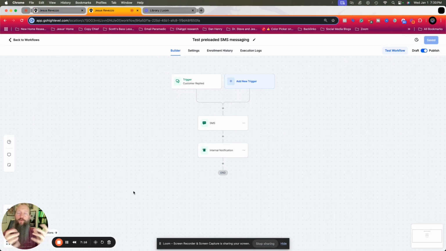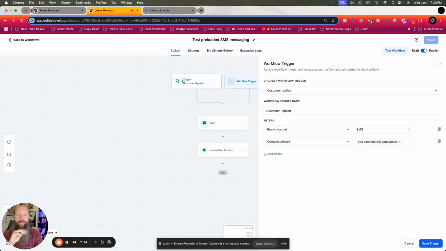Okay, so here's the workflow that I've already set up to do everything that I showed you in the example. And then, of course, I'll walk you through how you can set this up for yourself. So, of course, the first thing we need to do with any workflow is we need a triggering event. In this case, the triggering event is a customer reply. So let's go ahead and click this as we take a look inside.